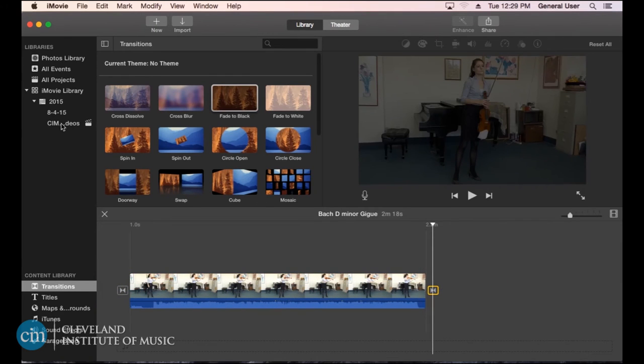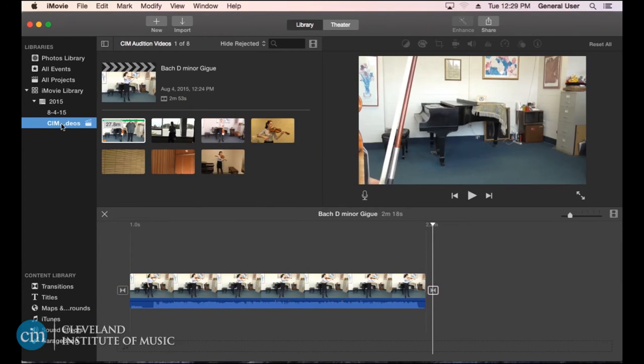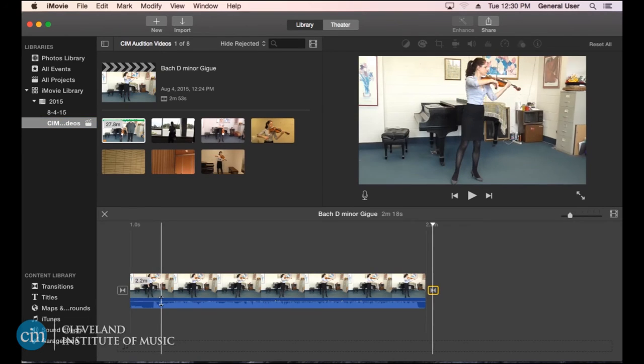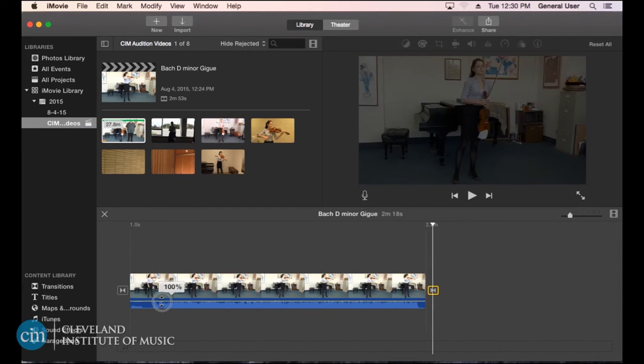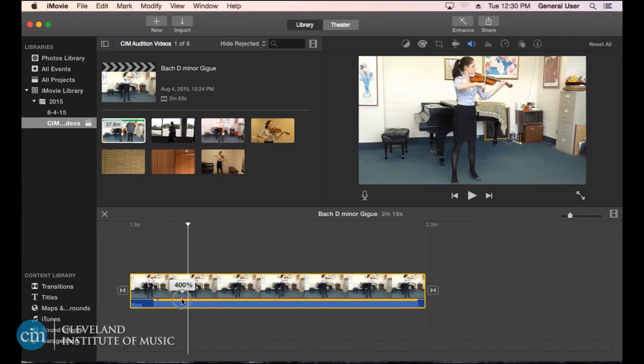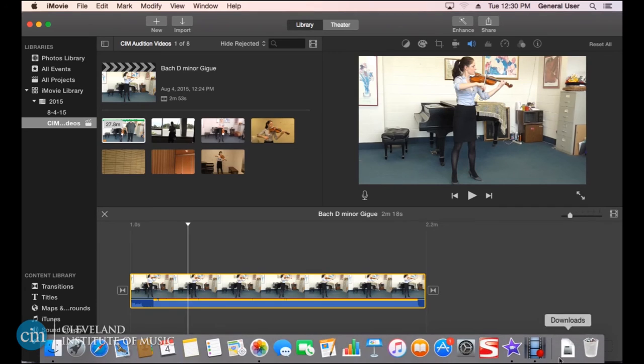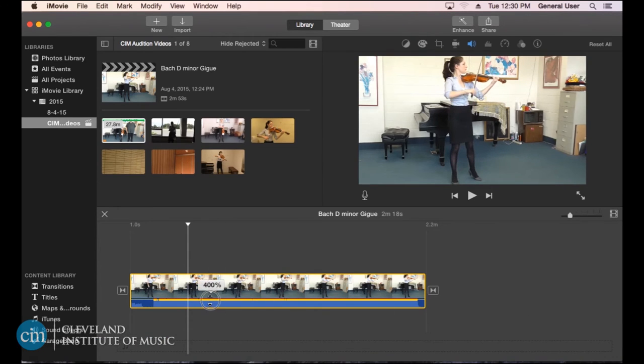To get back to your video content, you can click on your event, CIM Audition Videos. If you feel that your audio is low, you can raise the volume by putting the cursor over the bottom blue portion of the clip. Click and drag up in order to increase your audio level. Be mindful and listen to the audio once you have increased the volume. You'll want to listen for distortion. If you hear distortion, pull the sound back down until it goes away.